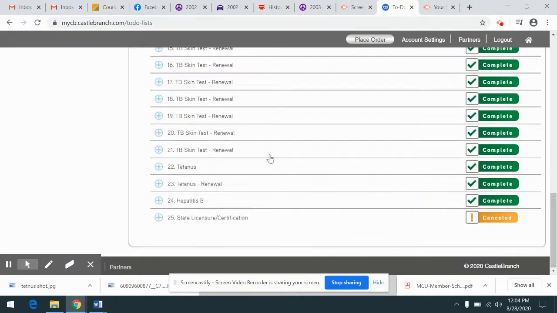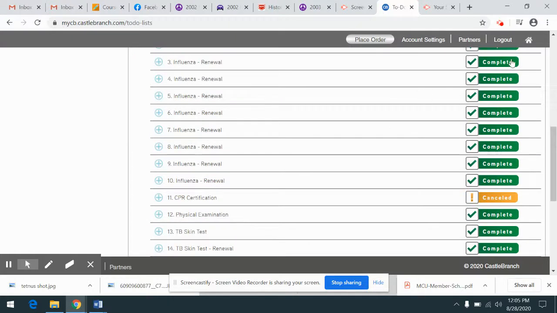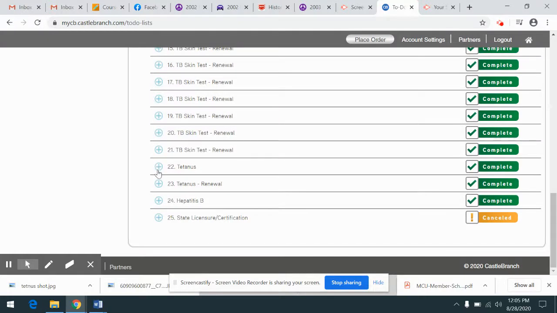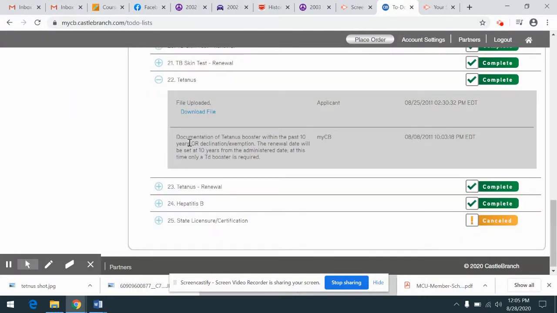The most recent thing that I uploaded was a tetanus shot that I just got completed over the summer. If you had things that needed to be completed, you'd see a red space here that says incomplete. You would click on the plus button for that incomplete, and then it would allow you a spot to upload your information from your provider. So for example, for the tetanus shot, I clicked on this plus button, and then I was able to upload my information from the doctor's office.